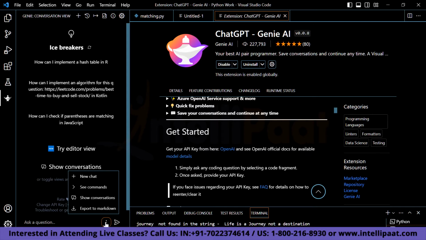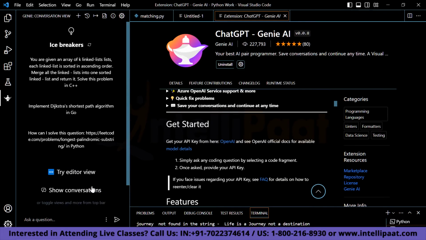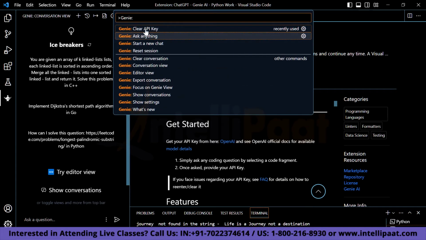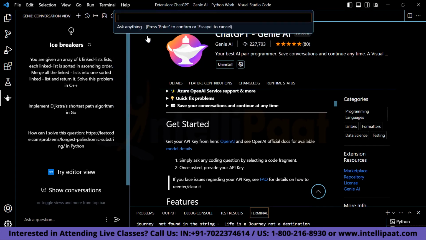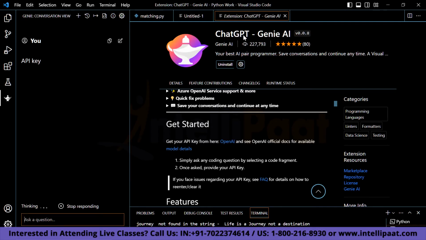If you don't receive that, then you come to this menu section and then go into see commands button, and that will actually load multiple commands over your screen. So just go and choose ask anything and enter API key. Now this will ask for your API key, so just paste the API key that you copied previously and hit the enter.